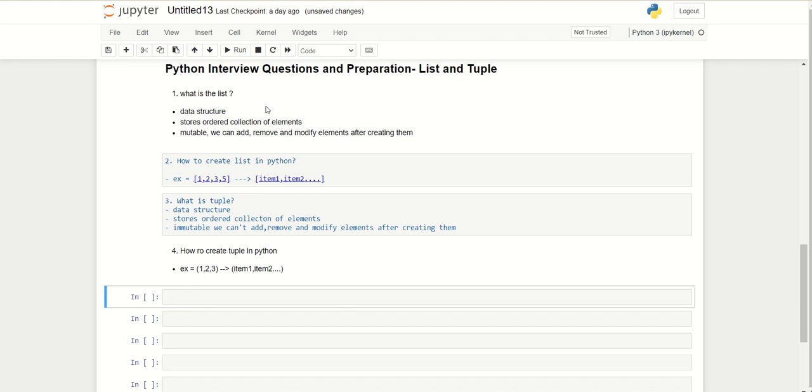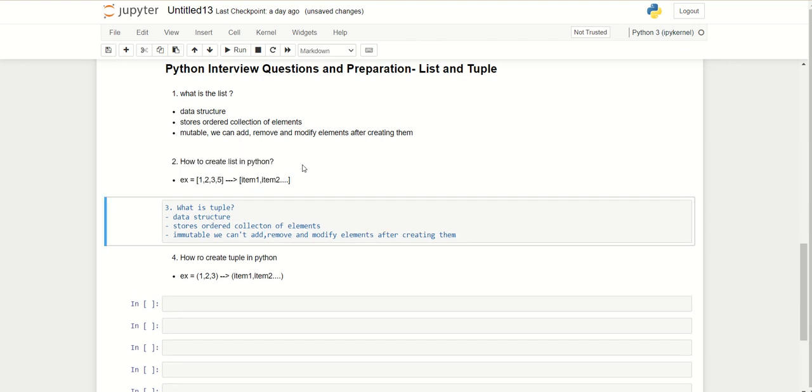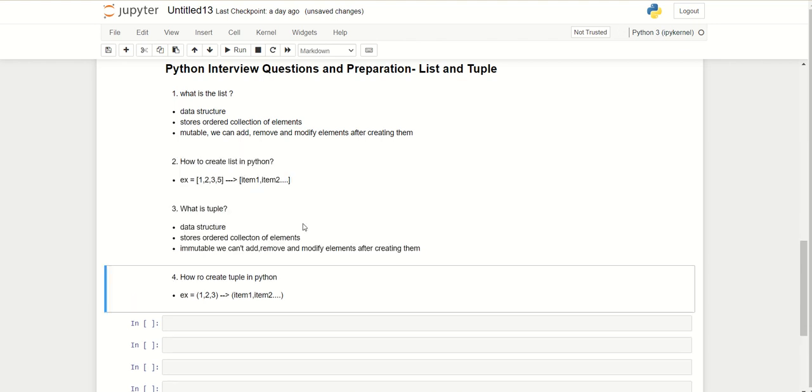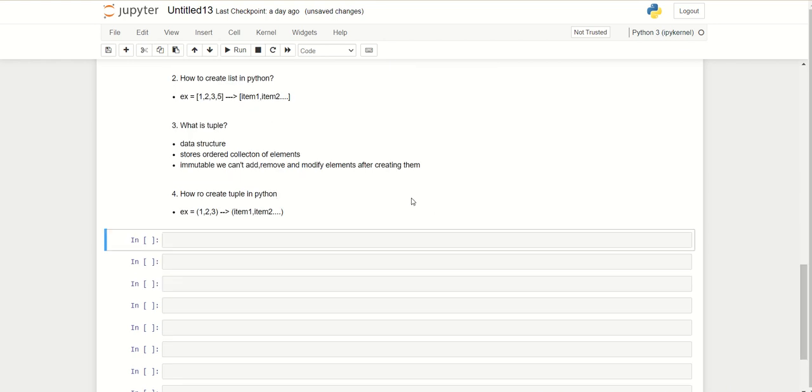The first one, what is a list? And the second one, how to create it. And the third one, what is a tuple and how to create a tuple. Okay. Now, coming to the next question: what is the difference between a list and a tuple? This is a main, important question. I'm giving a star here.